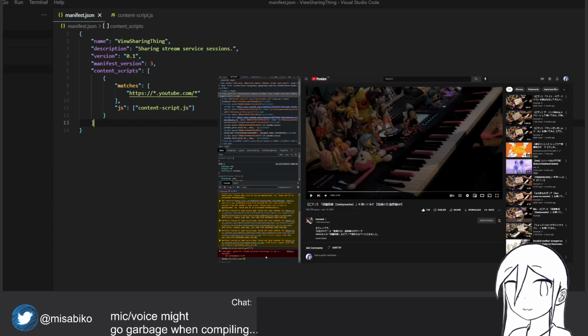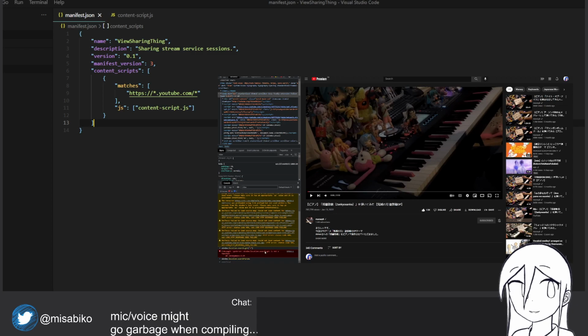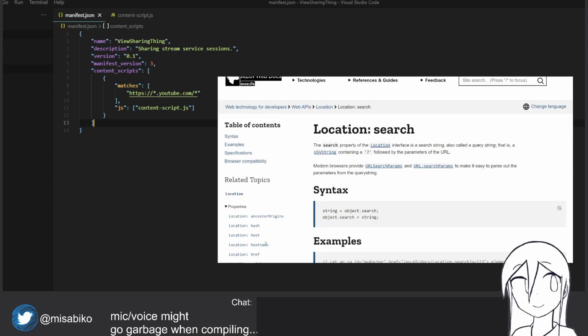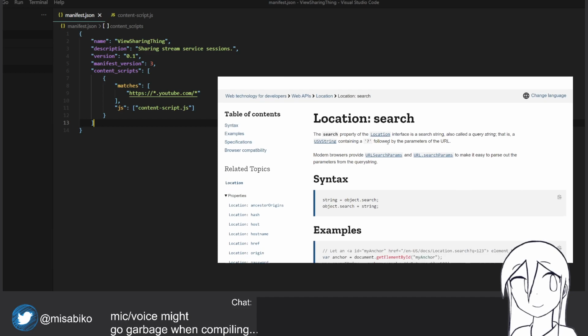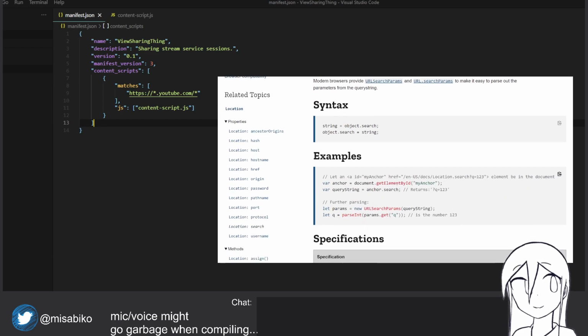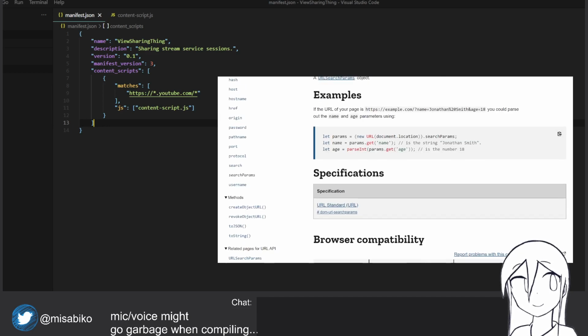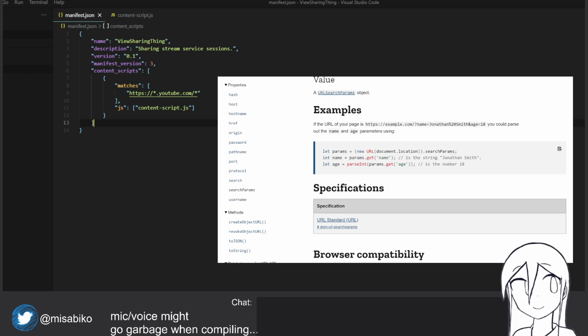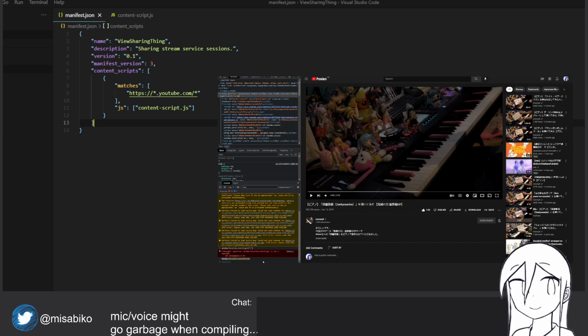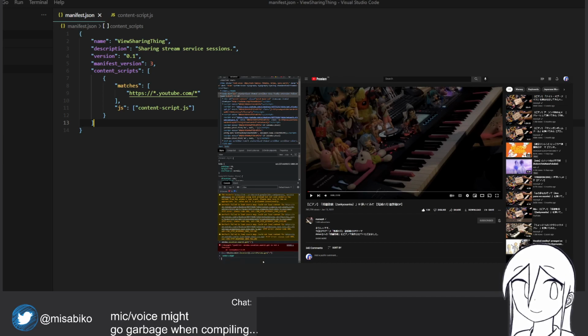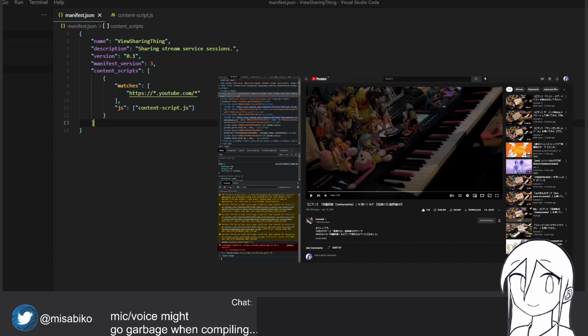I would suppose that that's a thing. It is not. URL.searchParams, but location is basically URL. Click. Ah, there it is. We've got a video ID. For now, that'll work.